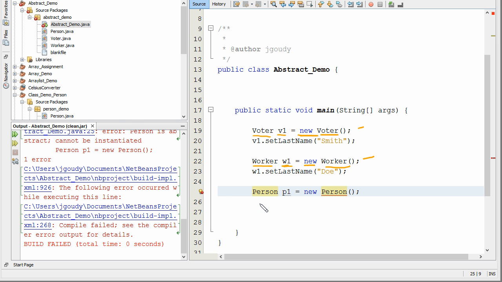Now, look what happens when I try it with person. I do person, give it a name. I'm going to try to use new, but already I've got an error showing up right here. If I hover over this, it says person is abstract, cannot be instantiated. So we're going to get an error here.